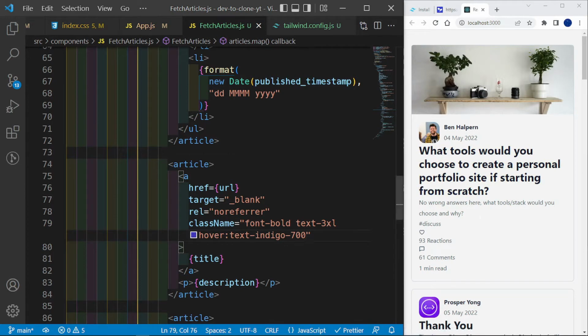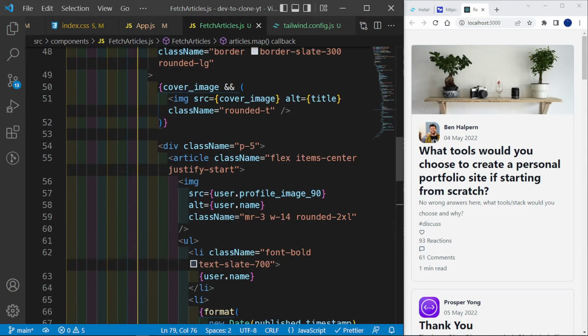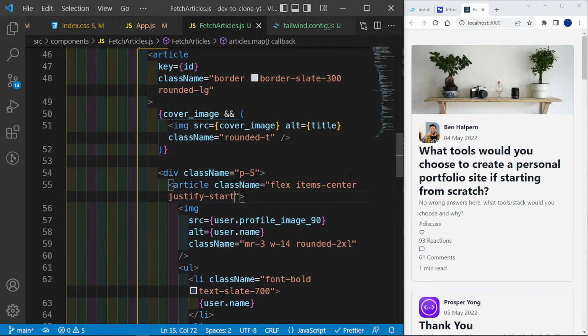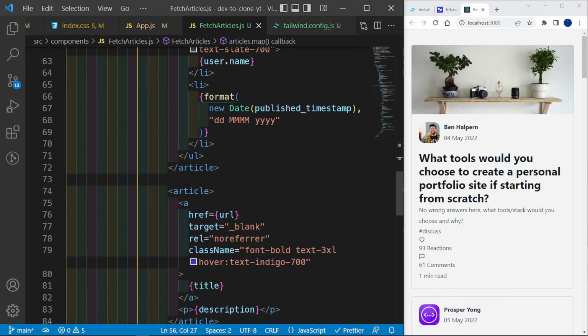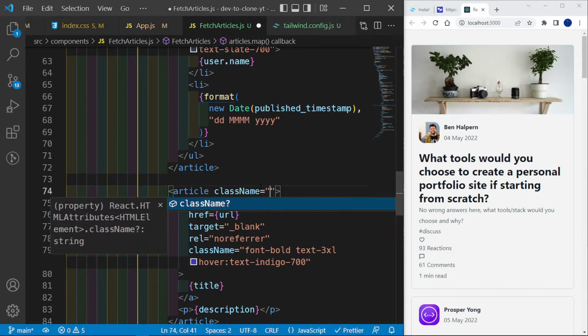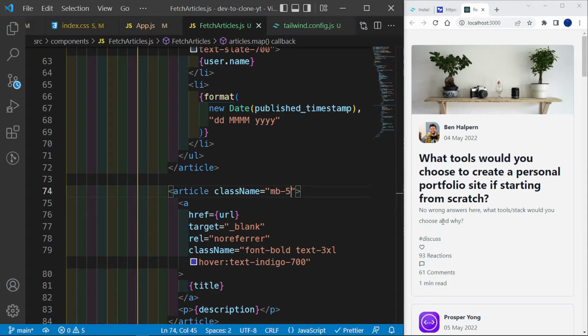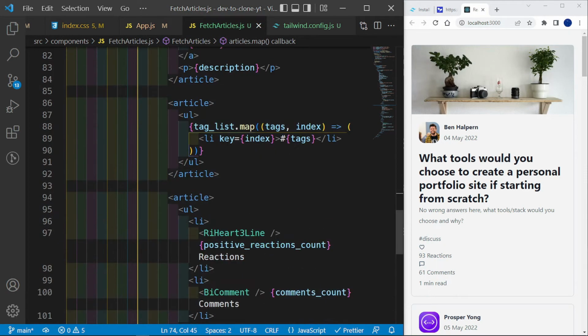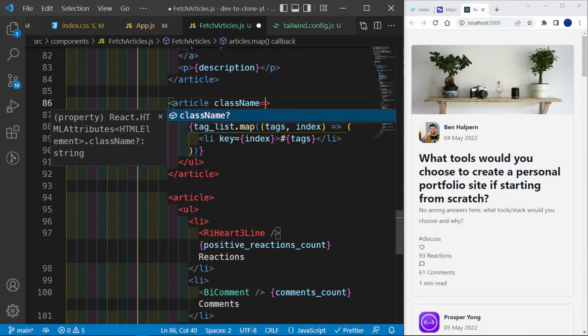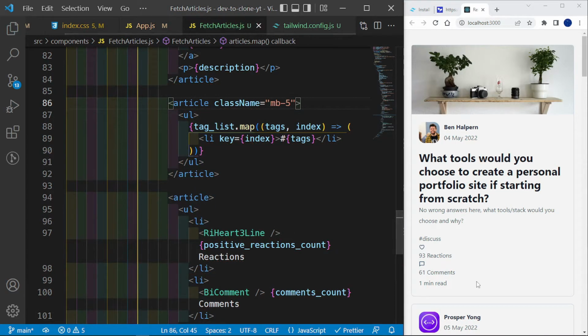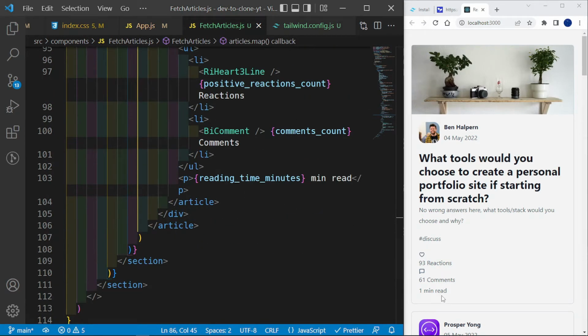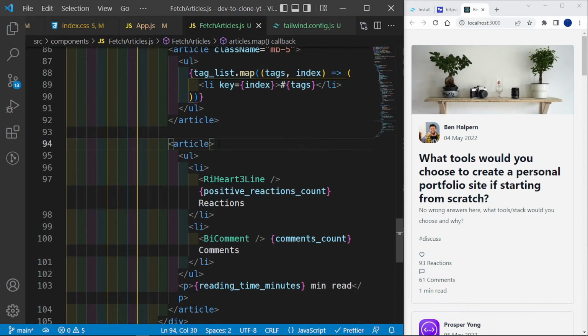Okay, fantastic. And then now what I want to happen is I want to go inside this first article, this one right here, and I want to say margin bottom of 5, pushed away from the text right there. And then I want to go inside the second article, give this a class name of margin bottom of 5, pushed away from this one, okay. And then I want to go inside this article, give this a custom class name of margin bottom of 5, pushed away from these ones. And then there's no fourth article, so there's no need to add a margin bottom on this one. Oh, sorry, I mean there's no fifth article, so I don't need to add a margin bottom on this one.